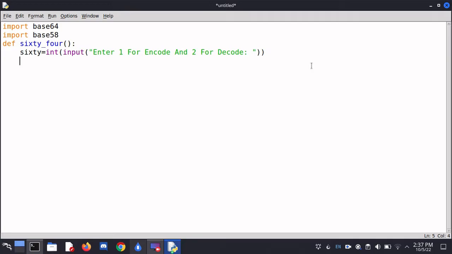So now what we're going to do, we're going to say match, I guess, match 60. If you don't know what match is, I'll recommend reading about it before you actually do it. I think I have to run this to make sure match works. So yeah, it's like switch, but a little bit different. And what we're going to do here, we're going to do encode.